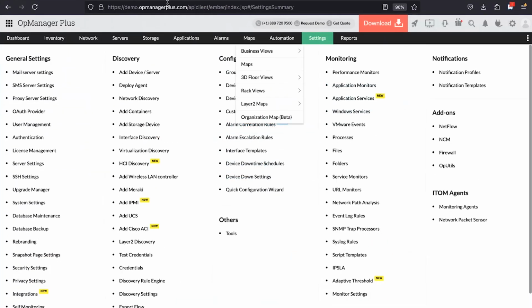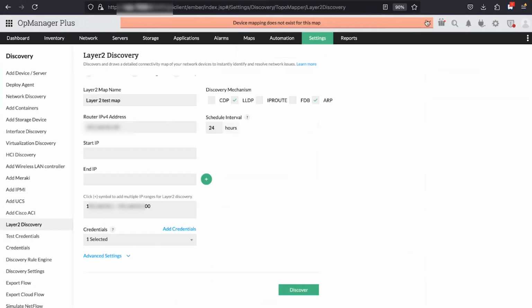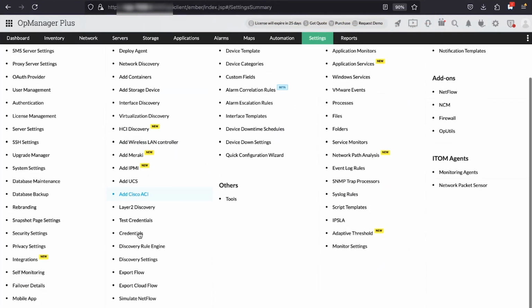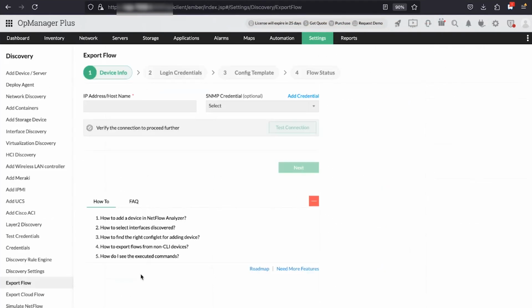So for this, I will be going to the local setup that we have right here. Under settings, under discovery, you have export flow. Choose that. So here you'll be able to configure the details. So first of all, you have to provide the IP address as always for the device that you want to export the flows from. So configuring that here.